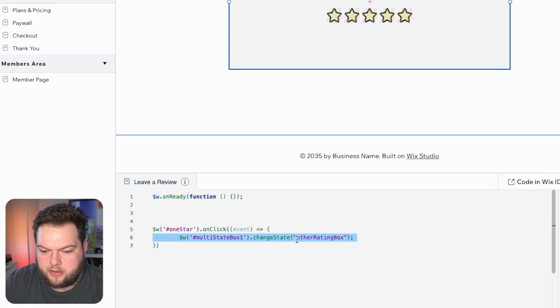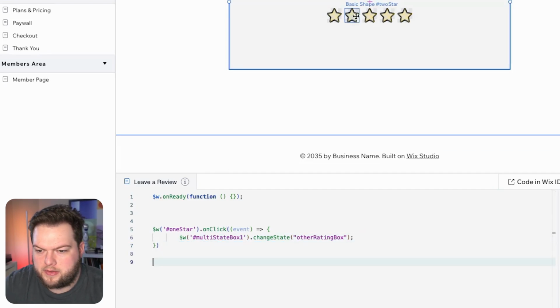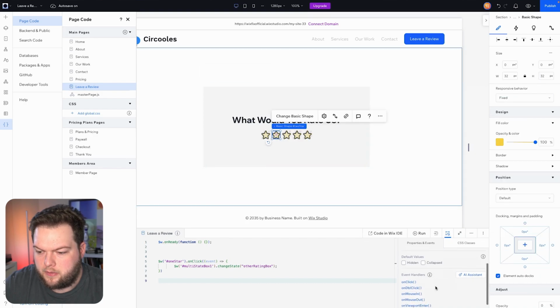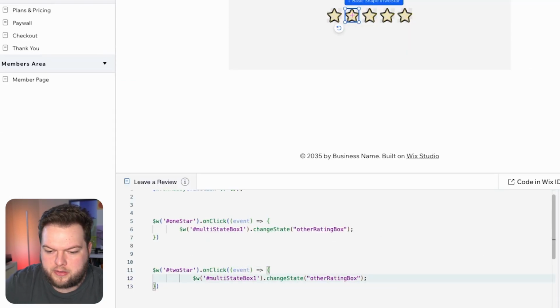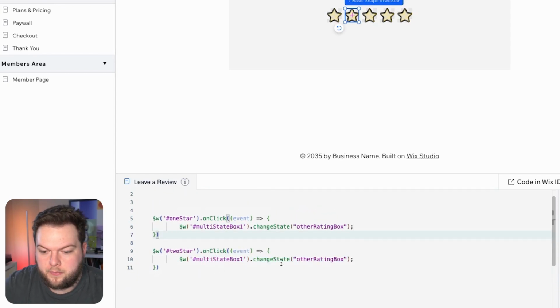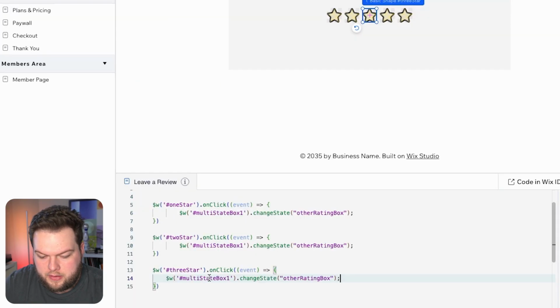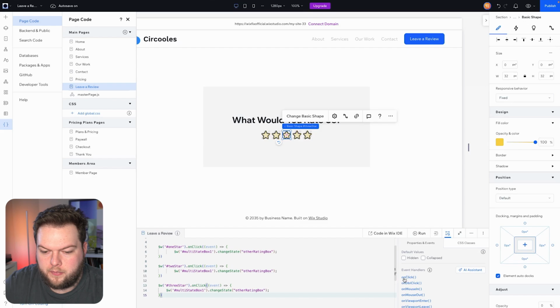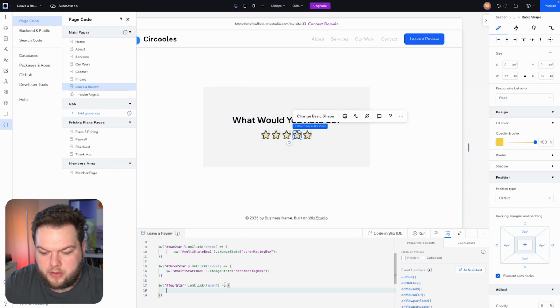Now I'm going to copy this middle code right here, and go down a couple lines, because then I want to grab 2-star and add an on-click event and paste in that code that I just copied, because everything other than the 5-star review is going to go to this same box, right? Then I'm going to grab the 3-star and add an on-click event, paste in the code. And last but not least, I'll grab 4-star and add in that code.